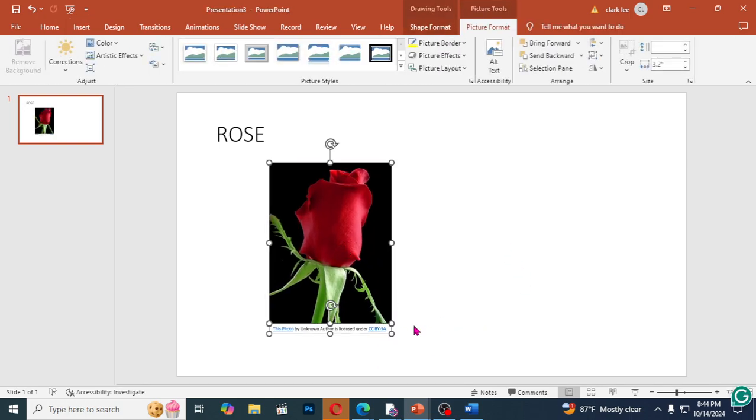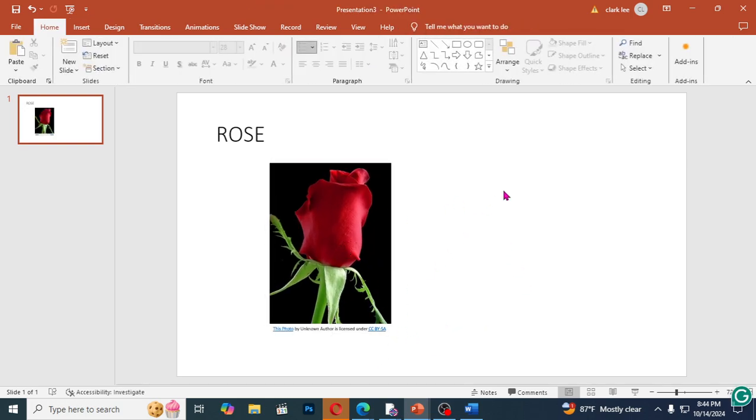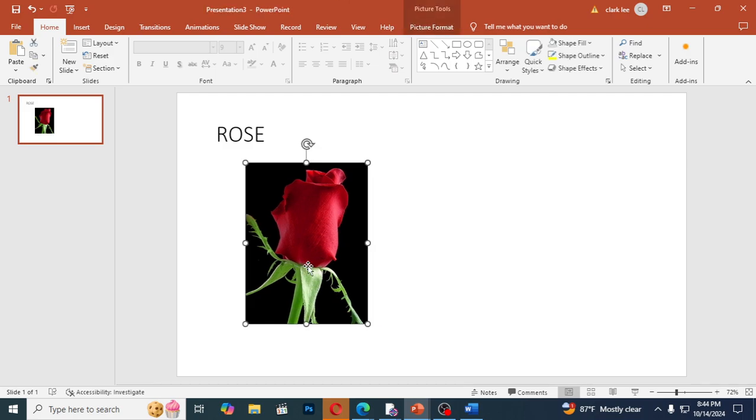And then you can delete again the text. Just point your mouse pointer in the white color and then select again the text and delete. So we have roses.